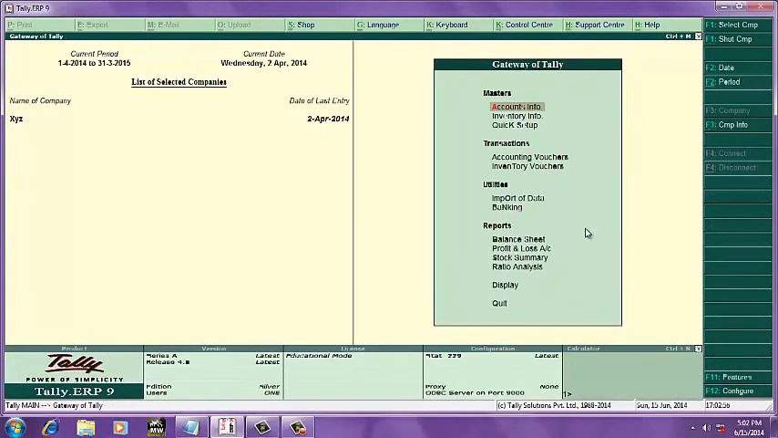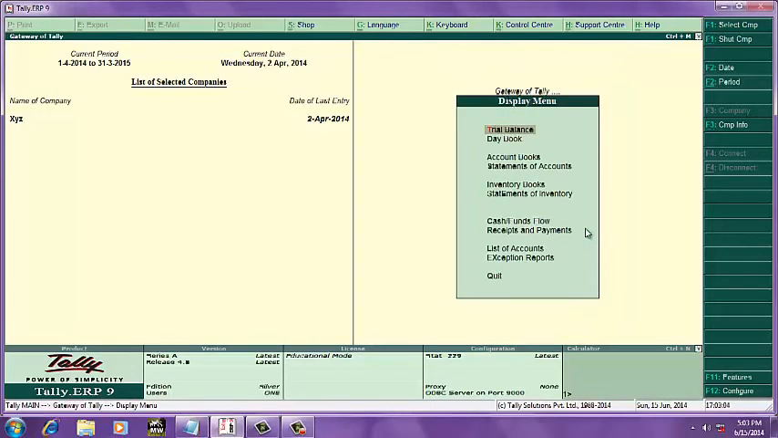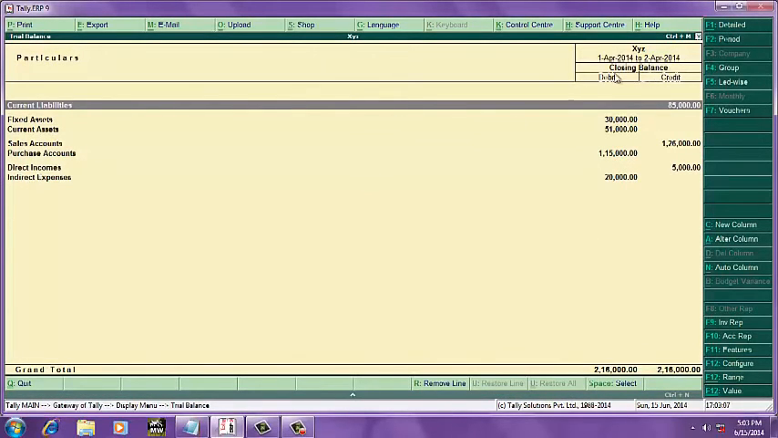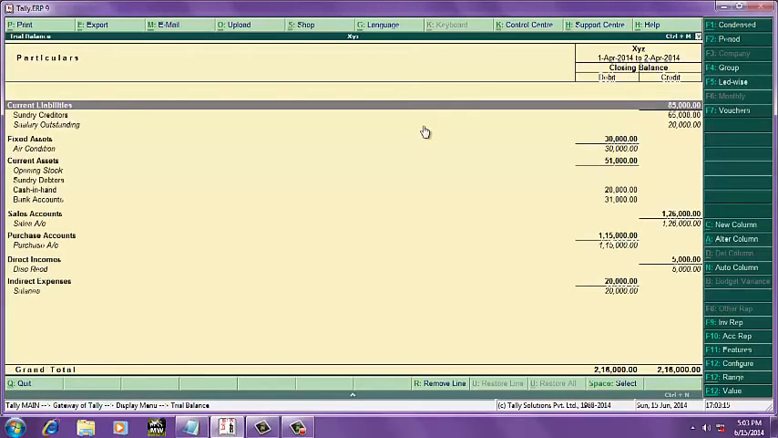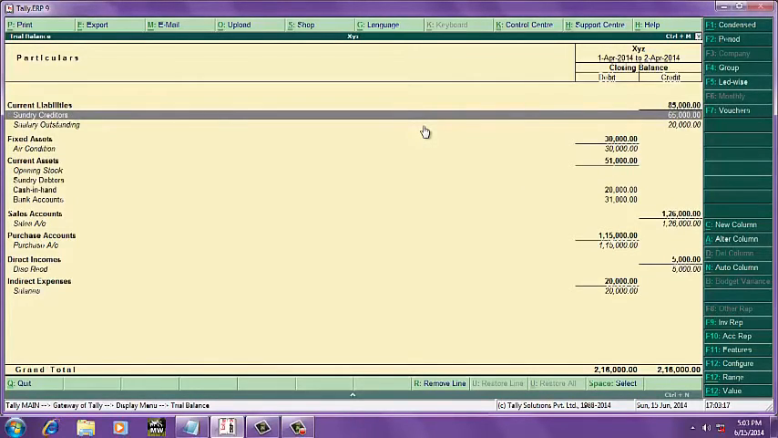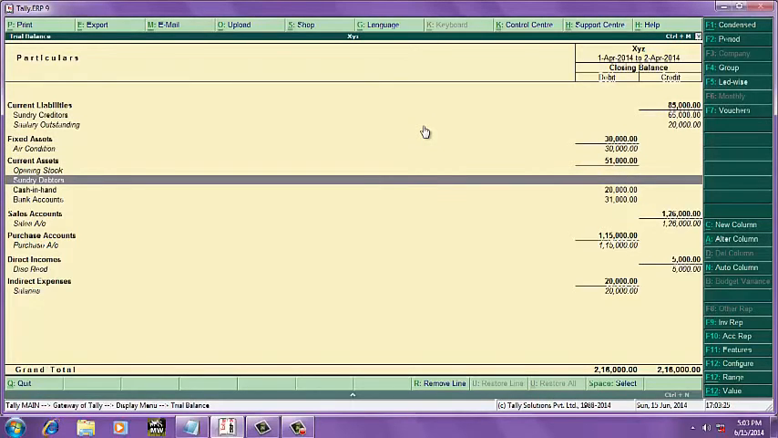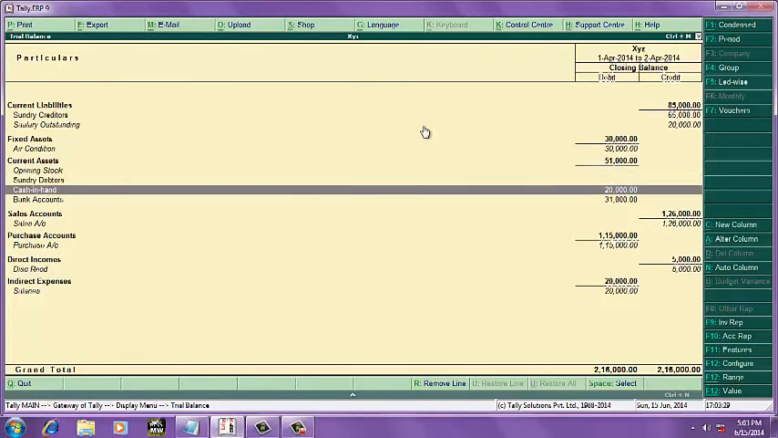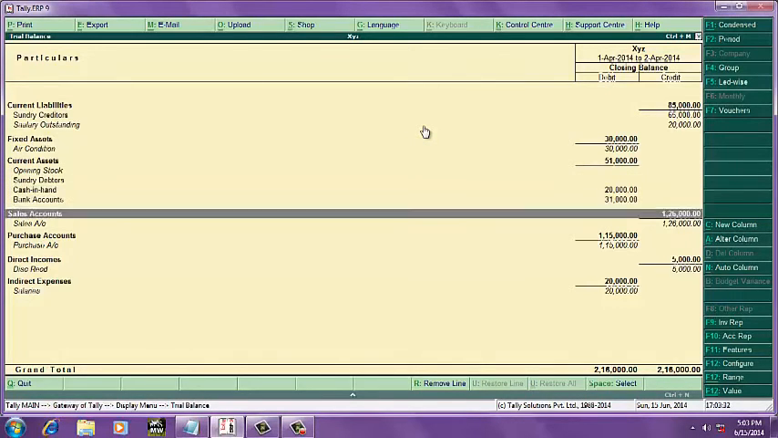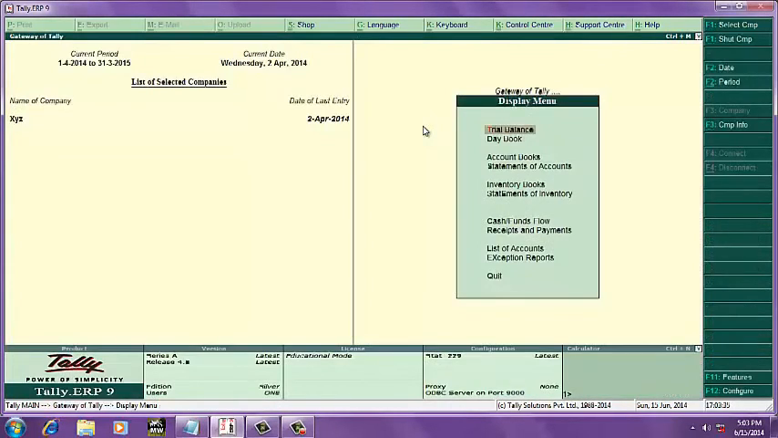Then now one by one we will discuss reports. All the reports, go here display. If you click here, trial balance will appear. This is group wise. If you want to see individual wise, click here detail. This is current creditors, sundry creditors, salary outstanding, air condition, and sundry debtor. There is no debtor. Cash in hand is 20,000. Like this.